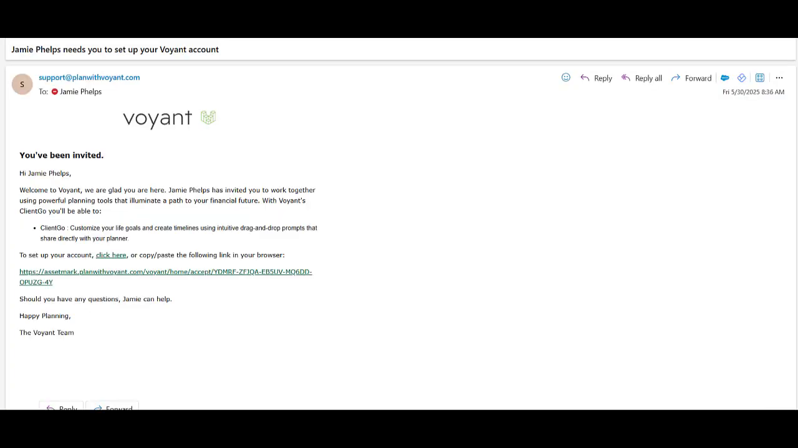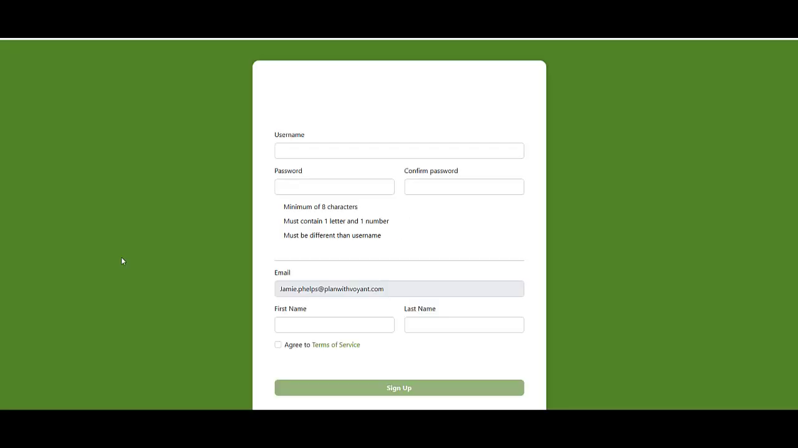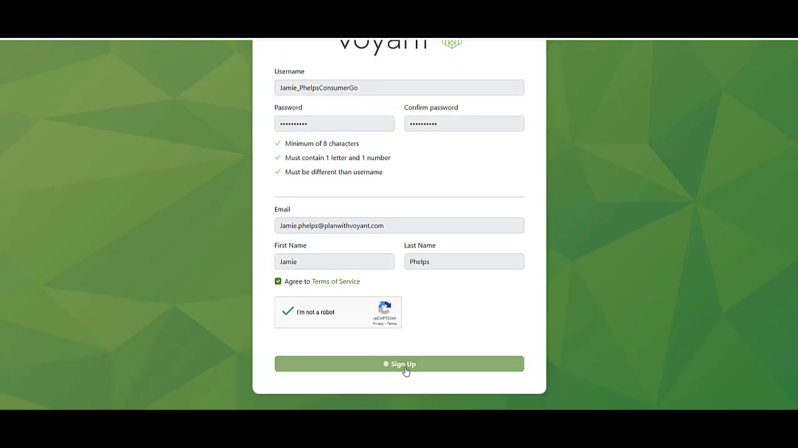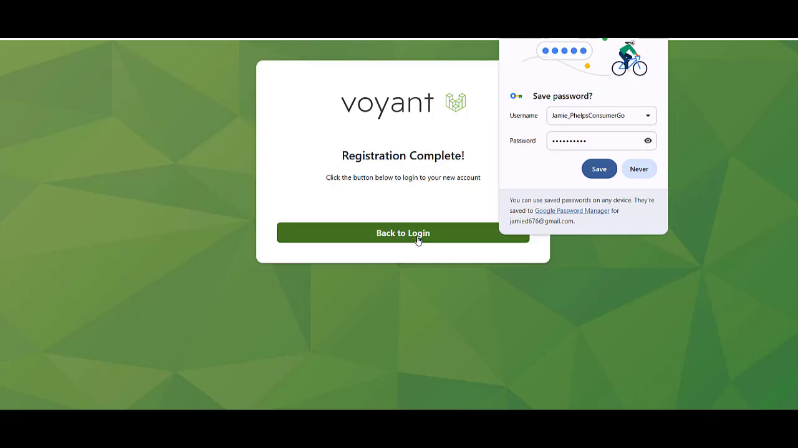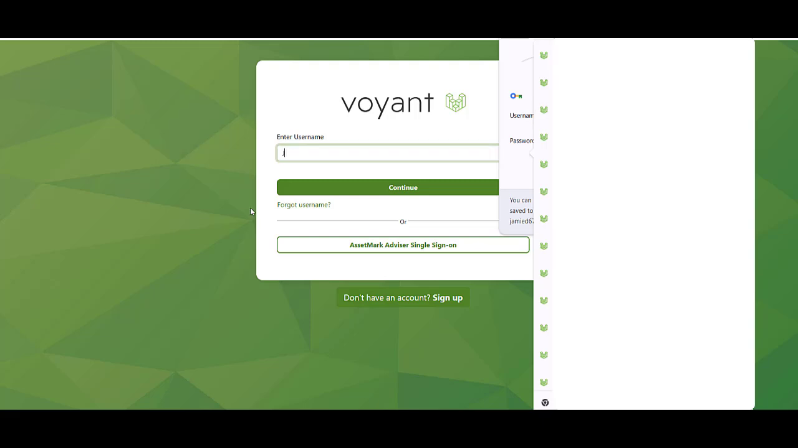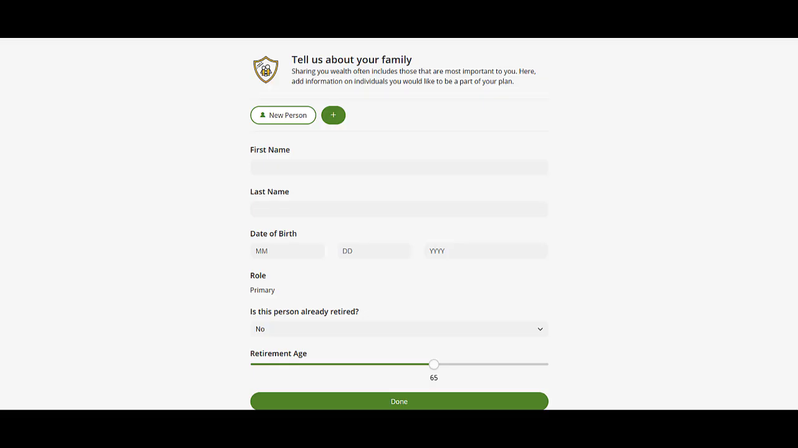Once you've invited your client, they're going to receive an email that looks like this, and all they're going to need to do is click the link in the email to set up their own username and password. Click sign up, and once they've completed that, they will go back and log into that new account. And then Voyant is going to take them through this fact-finding journey so they can put in their initial information. And I'm going to make up some information here.